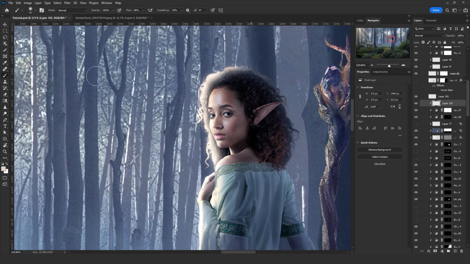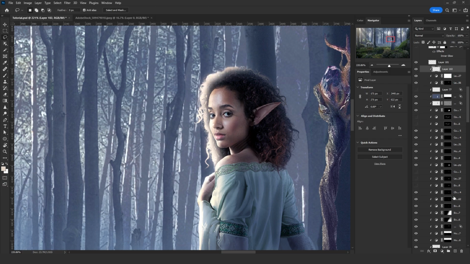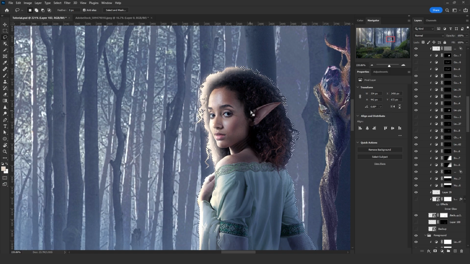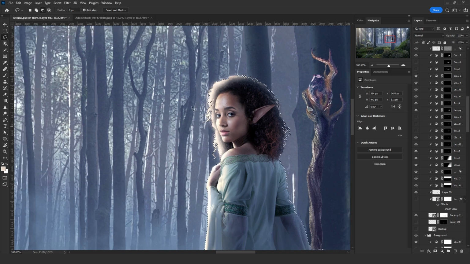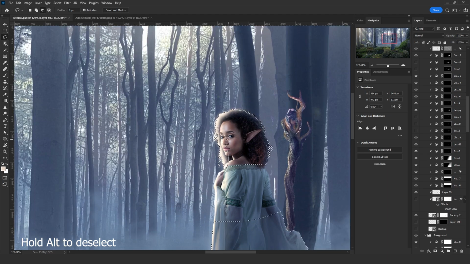I'm going to paint on the hair, and now I'm going back to the model layer. I'm going to select it, and I want a nice edge of the hair, and I'm going to take this one. So I'm going to deselect all of the other areas but this one, and that's by clicking and holding Alt, and then this will deselect the areas that I chose.